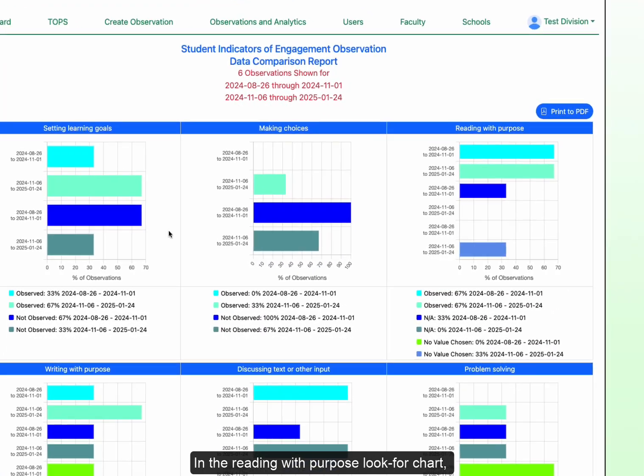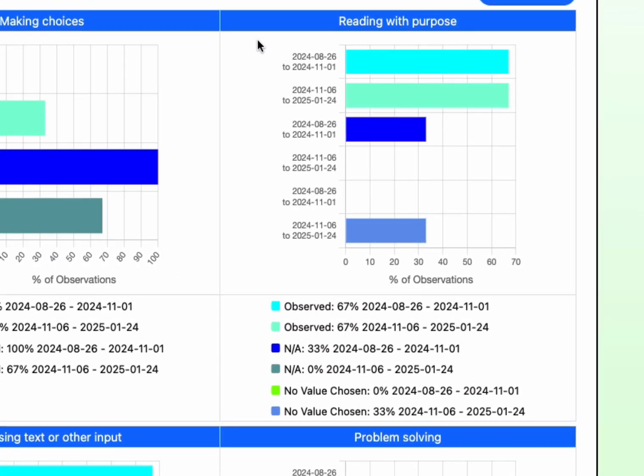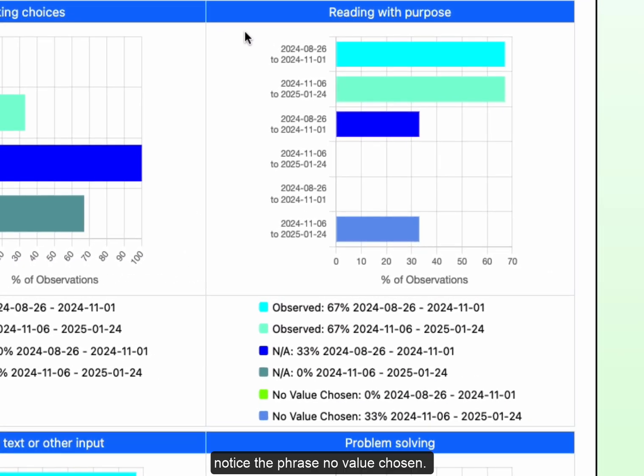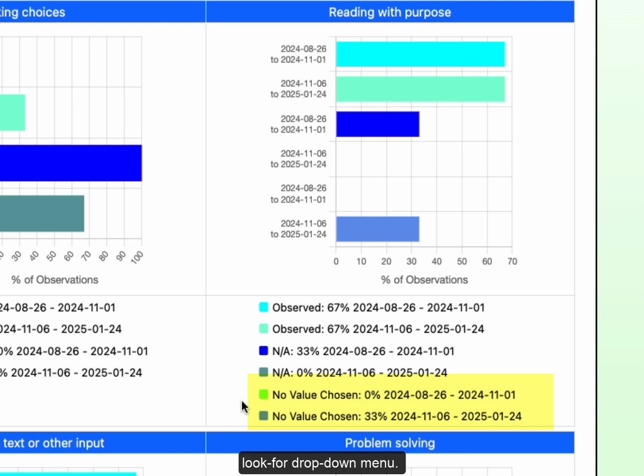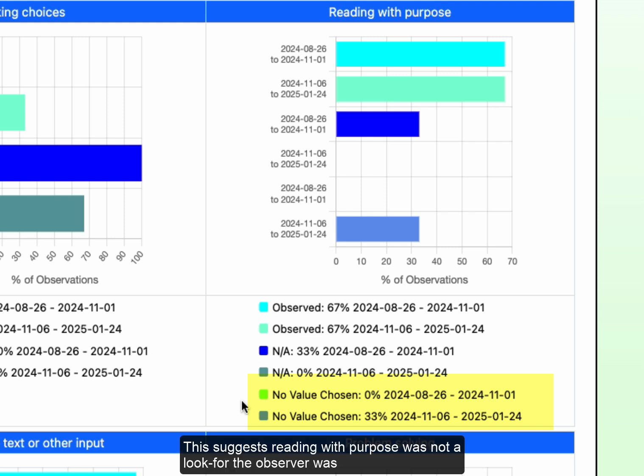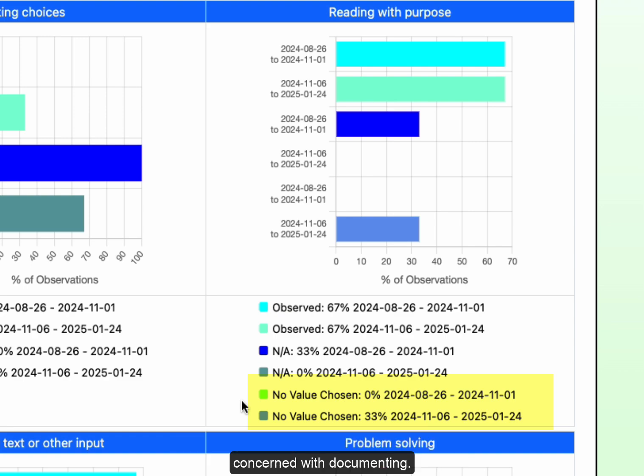In the Reading with Purpose look for chart, notice the phrase "no value chosen." This represents cases where the observer did not pick an item for the look for drop-down menu. This suggests Reading with Purpose was not a look for the observer was concerned with documenting.